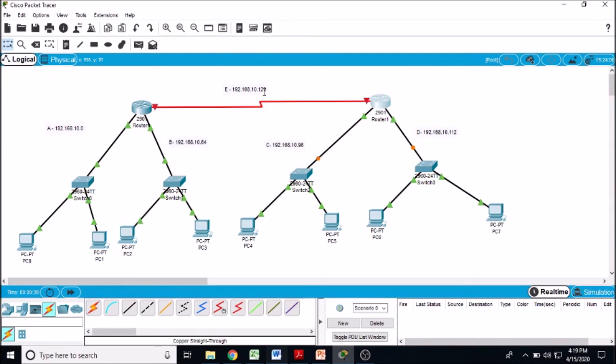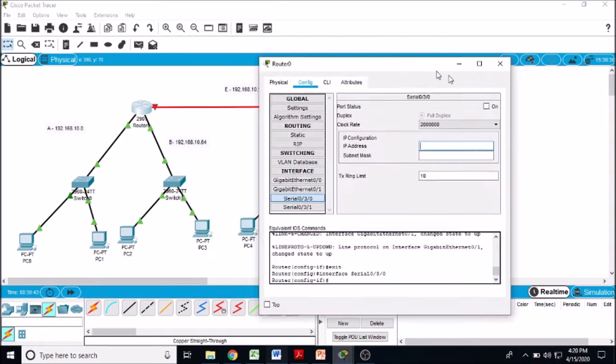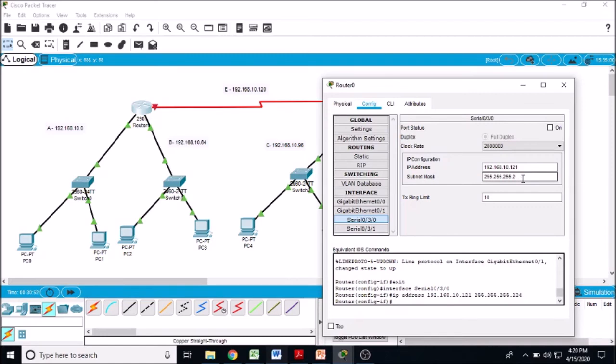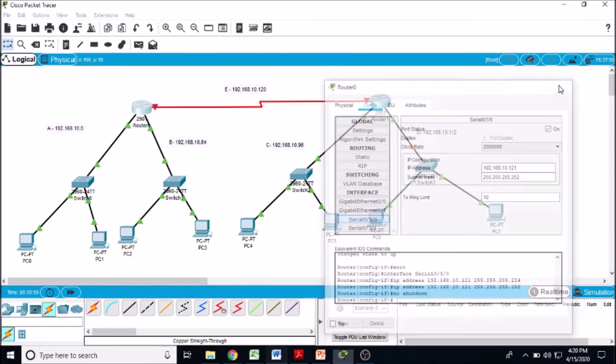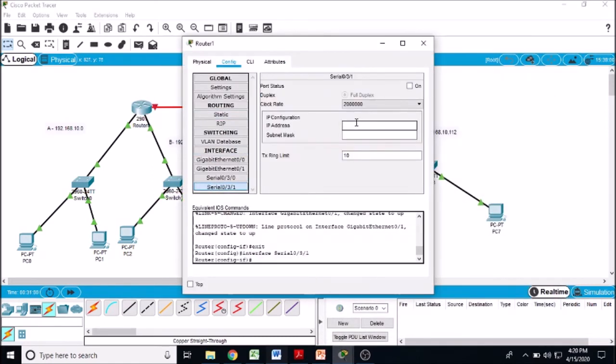Okay, so the network address is 120.120. So click on this one, serial port 0/0. This also 0/1. Okay, so click 0/0 and then our network address is .120. We can make it as 121. Subnet mask is 252. Switch on. Okay, we'll come to the next router and do for the other interface.